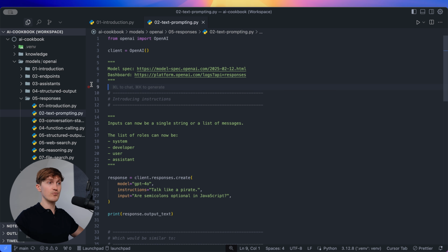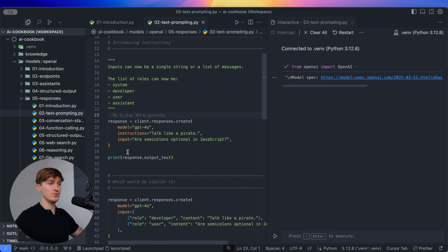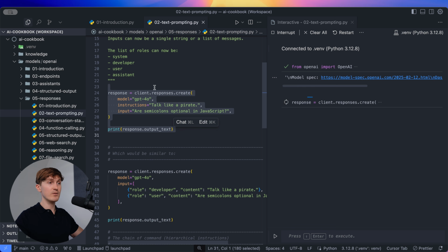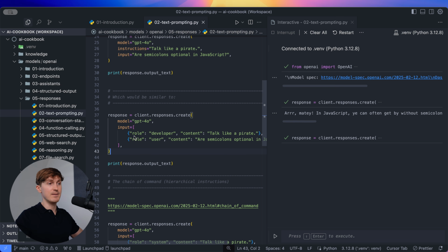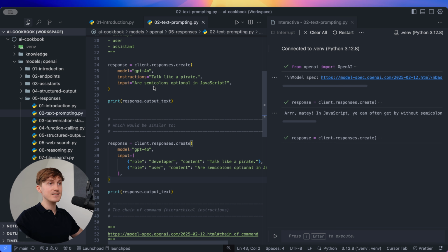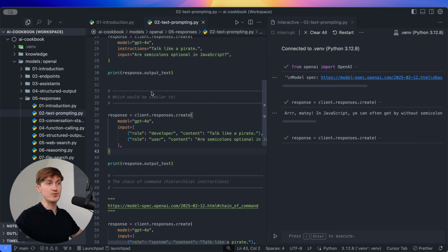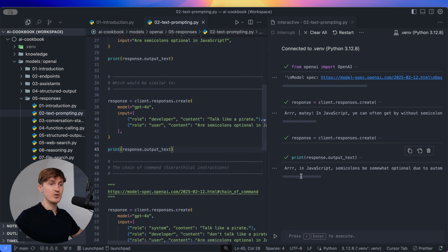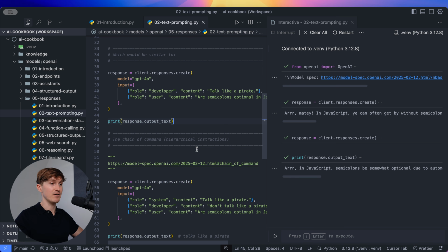So let's run these examples side by side to get a feel for that. We can run this first example, talk like a pirate, GPT-4o, and then there's a question about semicolons in JavaScript. There we get the response, but this would be exactly the same as setting the role to developer and then the content talk like a pirate. But you can already see this is a lot more concise, a lot easier to read and to manage than having the roles and instructions over here. We can print the response over here, and you can see also a pirate explaining about semicolons in JavaScript.